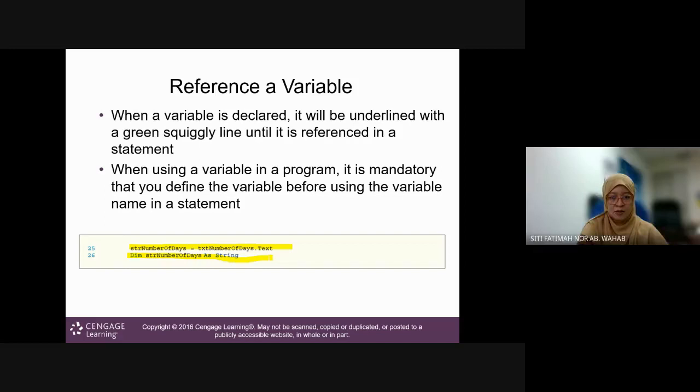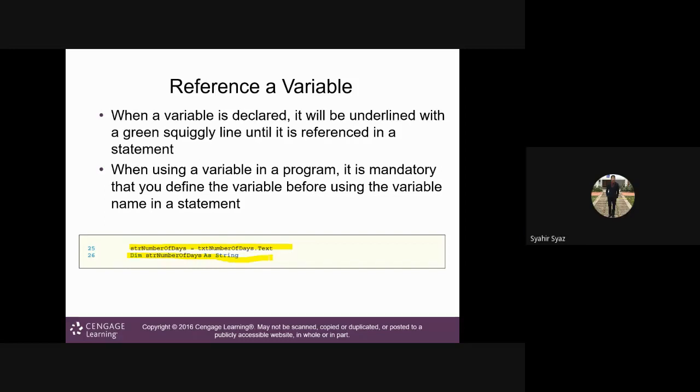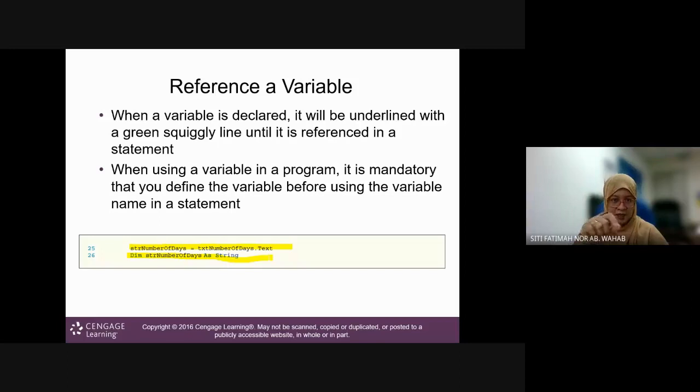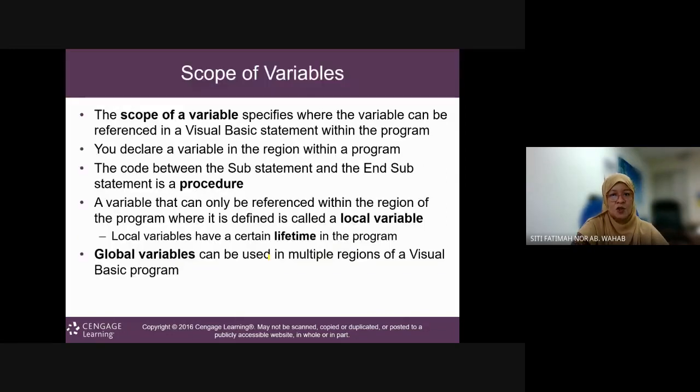Anyone? Dia terbalik. Maksudnya dim dekat atas. Yeah, dim is a declaration, so of course declare first baru guna. Kalau tidak nanti mesti ada error. Mana datang str number of days ni, you tak declare lagi. Komputer tak kenal lagi. Scope. Scope specify where the variable can be referenced.